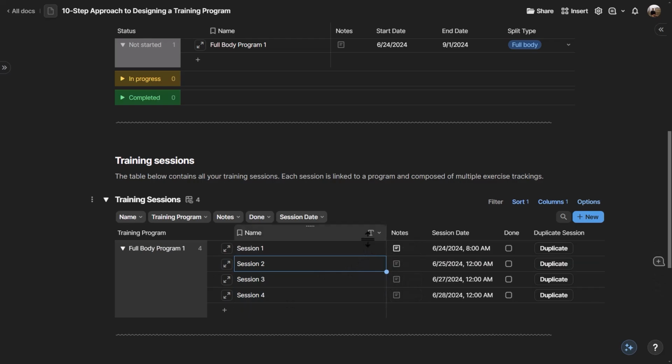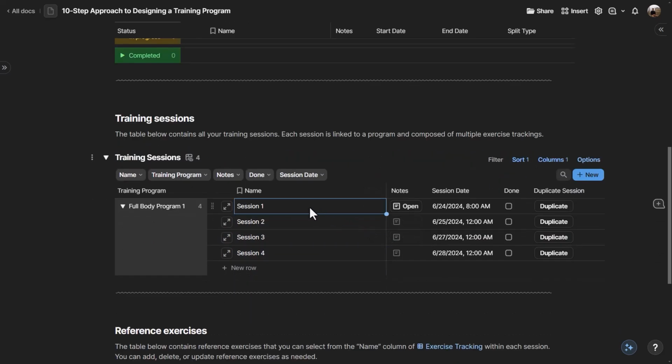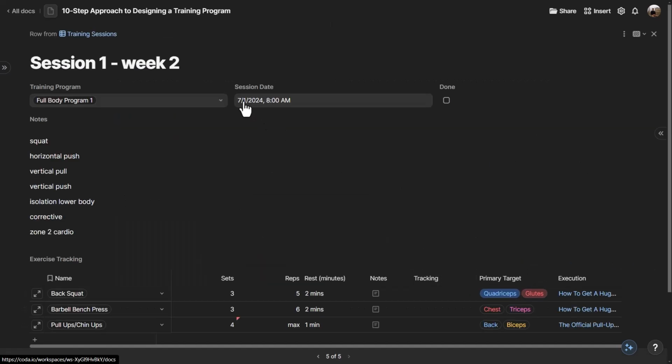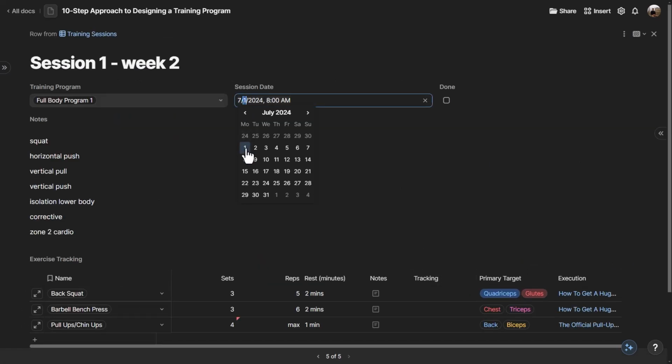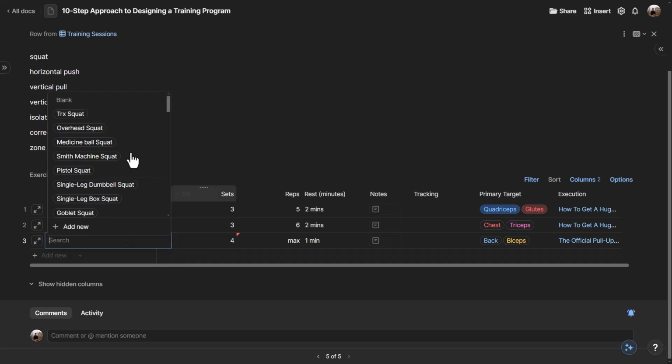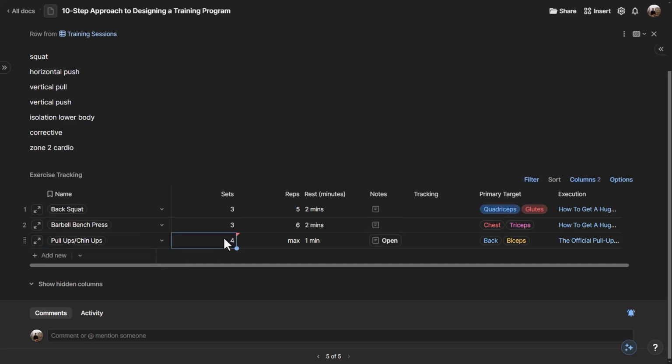And once this is done, let's say I know that session 1 will repeat every first day of the week. So I will just click on duplicate here, and this will create a new session 1. Let's say session 1, week 2. And if I open it, you will see the date is automatically assigned to 1 week later. So that's all right. And all the content is copied over. So there is back squats, bench press, pull-ups, chin-ups, but I still can change it if I like here for different movements.